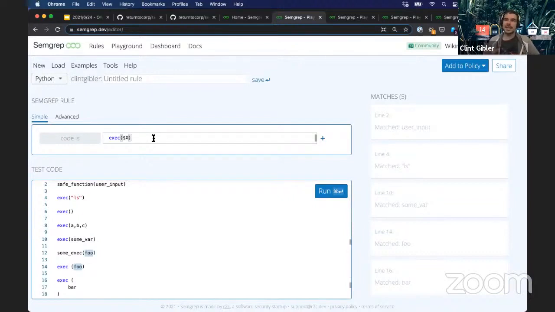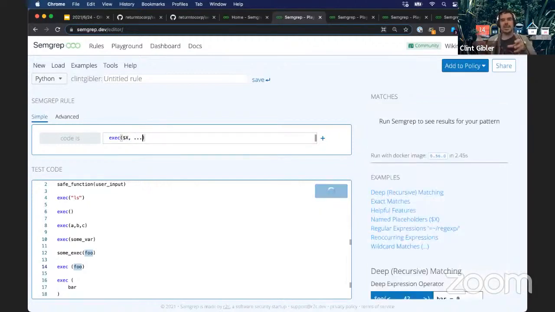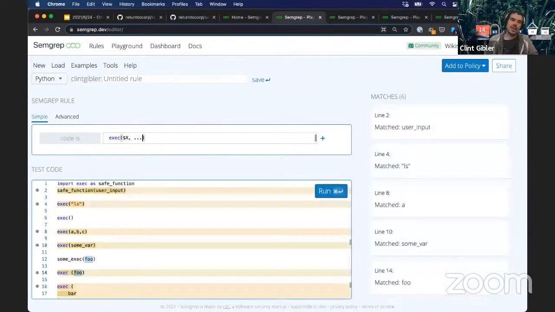So we can actually combine these two operators. Let's say we wanted to match exec being called with at least one argument. So we could do $x and then ... So $x will match the first argument, but the rest of the arguments, like if there can be 2 or 3 or 5, that's fine. So we're still not matching exec here because we're saying there's at least one argument, but we are matching this now because the ellipsis operator is matching the B and C.